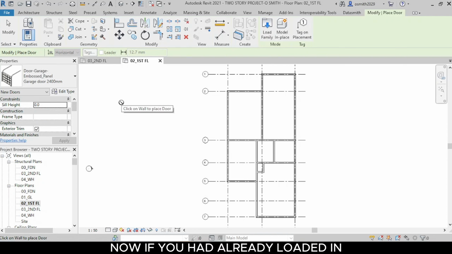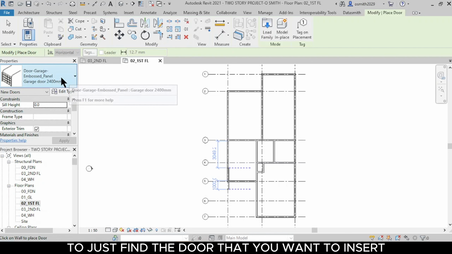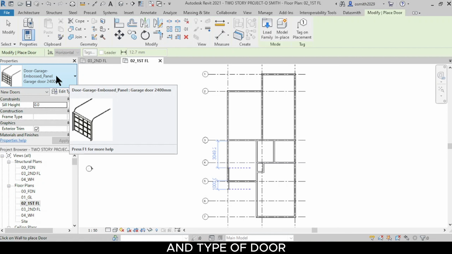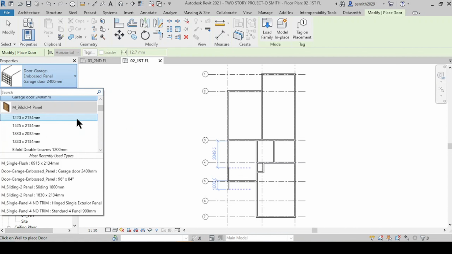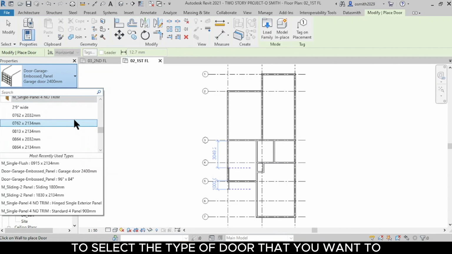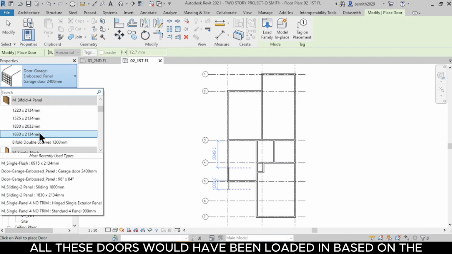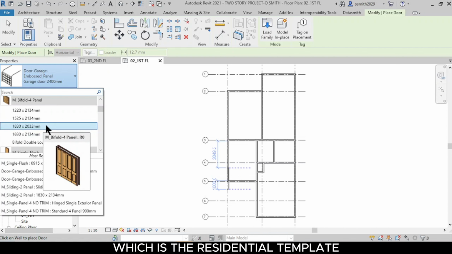Now, if you had already loaded in the type of door that you want, or if you're using the correct template, that is the residential template, then it would be easy for you to just find the door that you want to insert by going to the properties section, clicking on the area that shows the family and type of door at the top, and then scrolling down to select the type of door that you want to insert. All these doors would have been loaded in based on the template that you would have selected, which is the residential template.